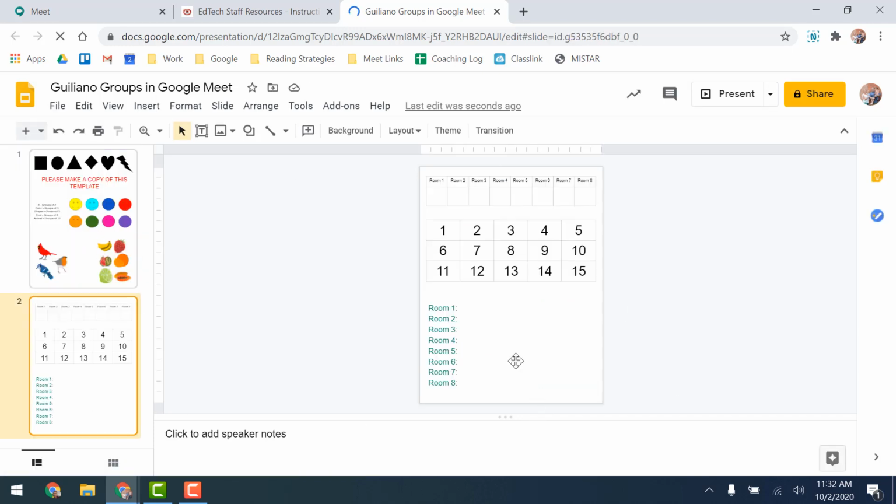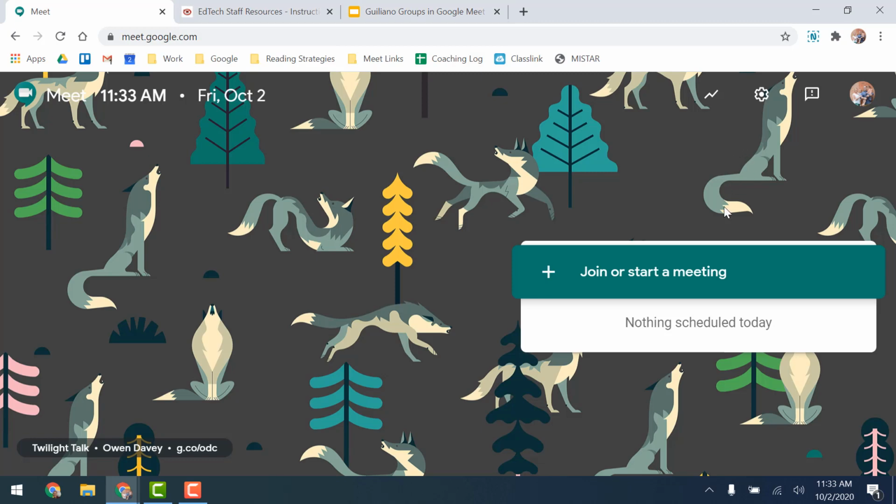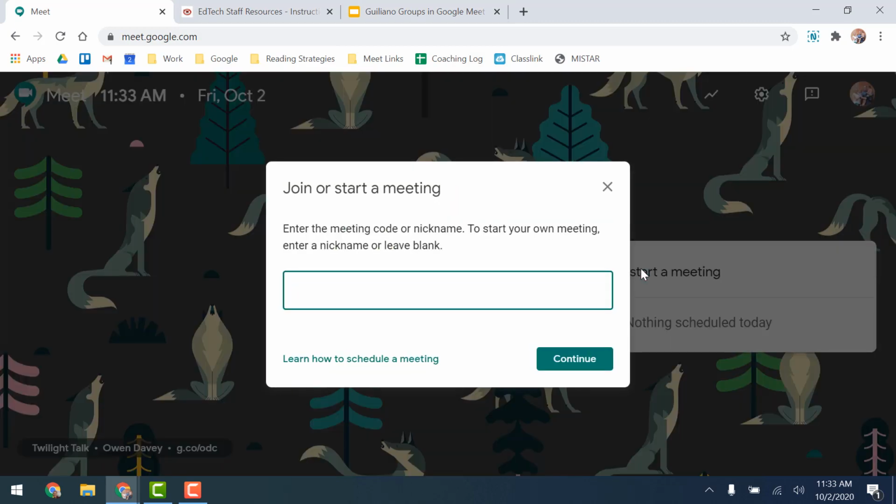Then I'm going to come down here, and this is where I'm going to keep track of my links in Google Meet. So to get started, I'm going to click Join or Start a Meeting. Normally in the past, we've just said hit Continue, but instead we are recommending that you create nicknamed meets. So I'm going to create a nickname meet with something that is going to be common for me. For example, Giuliano 1, and my next one might be Giuliano 2, Giuliano 3.